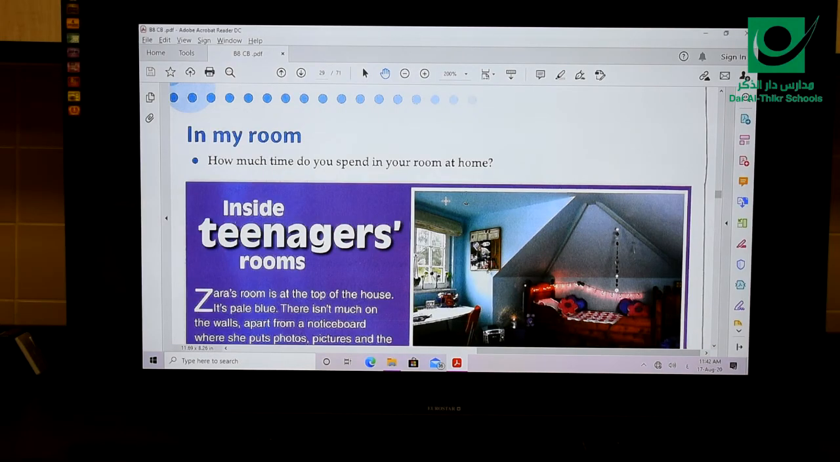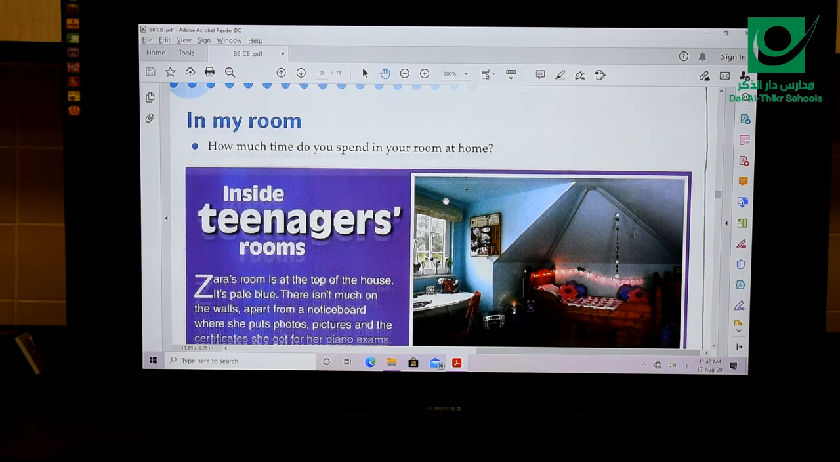How much time do you spend in your room at home? I think that every one of you likes his room so much. You like staying in your room. And you feel that your room is so special. You may get upset because someone entered your room while you are not there. That's a normal feeling. Every teenager, everyone has the same feeling. Inside a teenager's room, and we have here 2 rooms to read about.